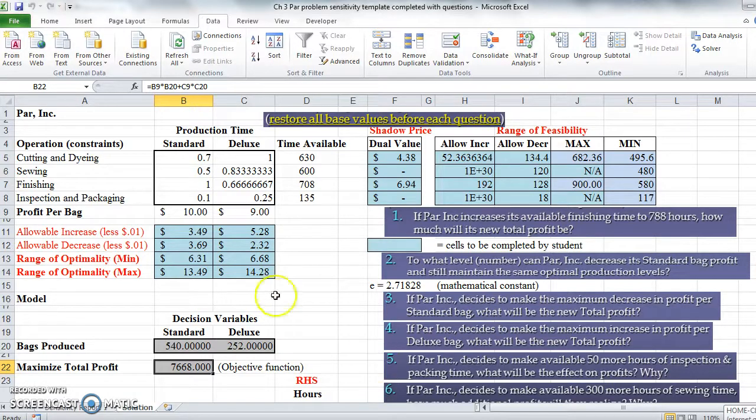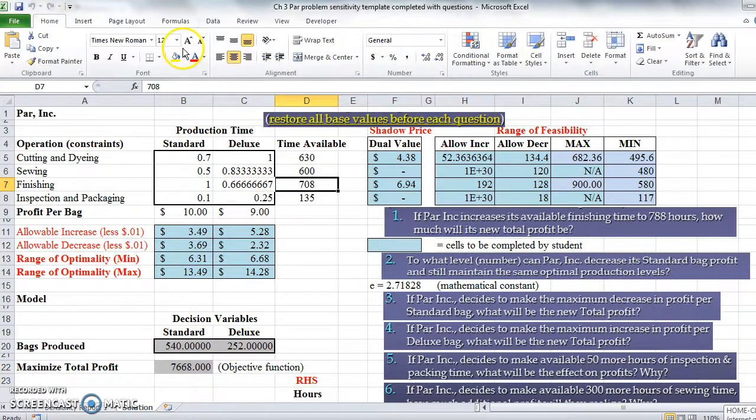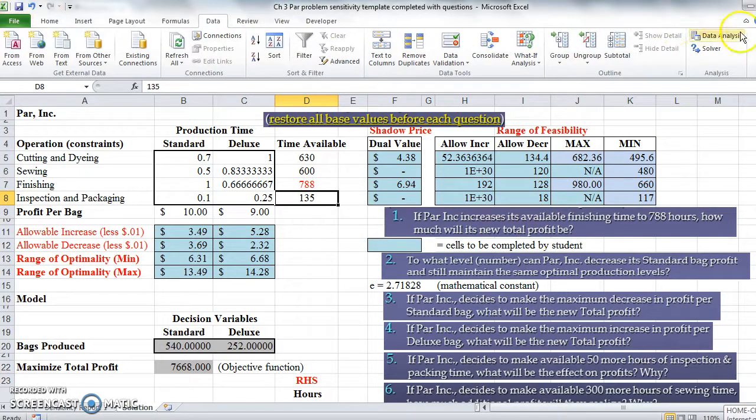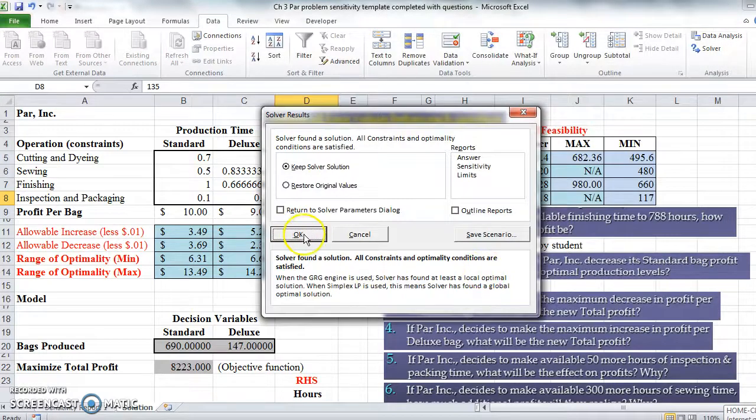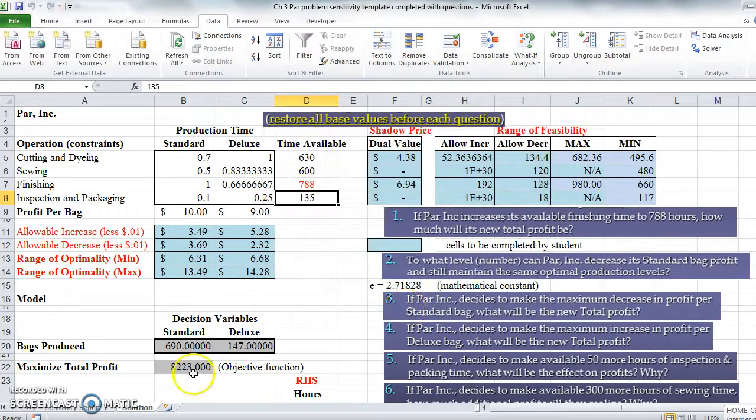But if PAR Inc. were to make more time available, I'm going to change this cell right now. I'm going to color it red so you can watch me change it from 708 to 788. And if I were to rerun Solver, I'm going to get a new number. I get a maximized total profit of 82.23. That's my new answer. That's the answer to number 1.